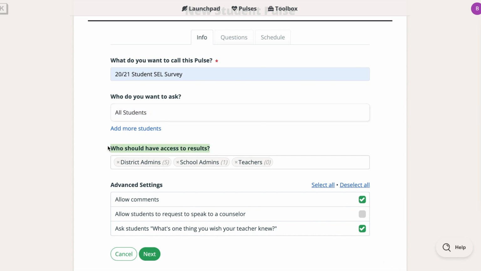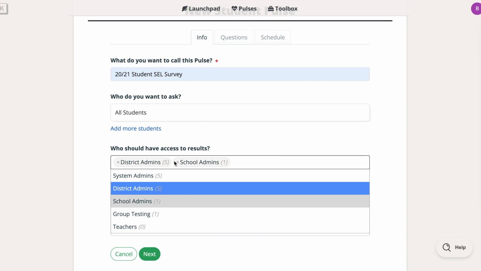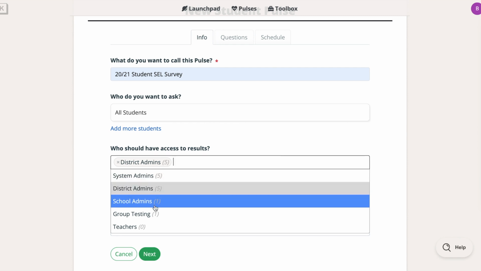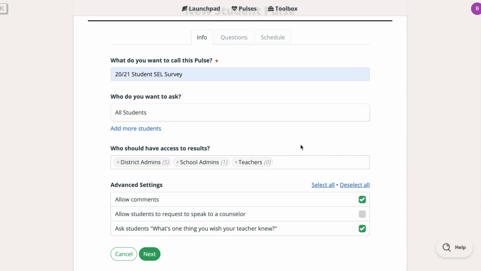This step is really, really important. This is who should have access to the results. By default, we set up a few different groups for you that you can share to, but you can control it as well. So if I just want this to go to district administrators, I'm going to remove those 2, and you'll notice there's a little 5 here in the parentheses. That's indicating there's 5 district administrators who will receive the results. If I want to add the school admins, I can, and even teachers as well. You can also create a custom group, so if you want to share this just with a particular group of users like counselors or SEL coordinators, you can create a group like that as well.